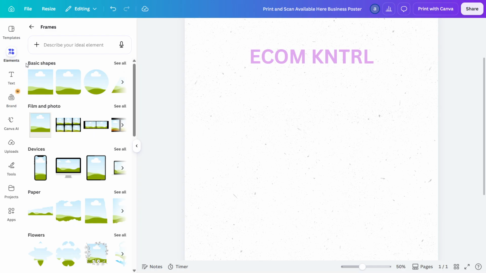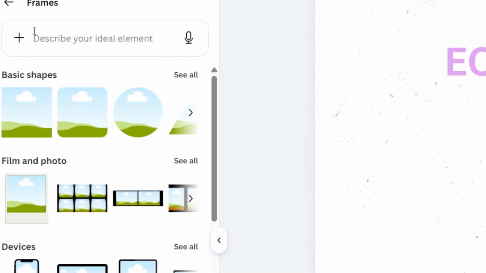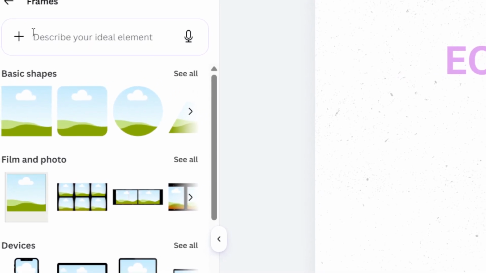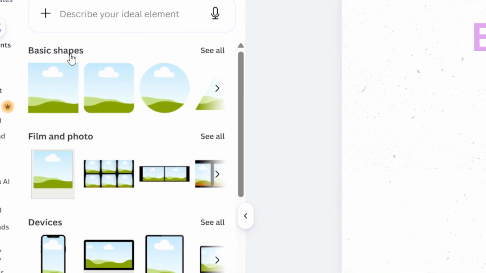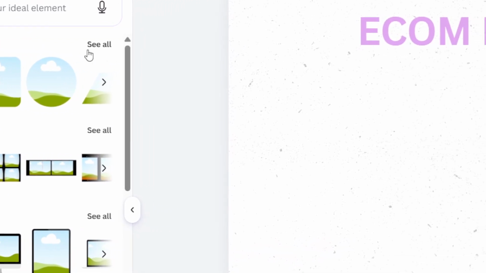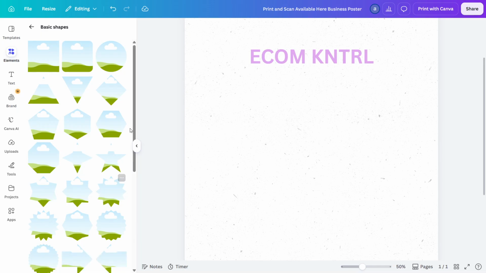From here, you can use the search field to look for a specific shape if you already know what you want. For example, you might search for a circle, heart, or star. If you'd rather browse, you can also click See All in the Basic Shapes section to explore more options. This is helpful if you want to compare different frame styles before choosing one.